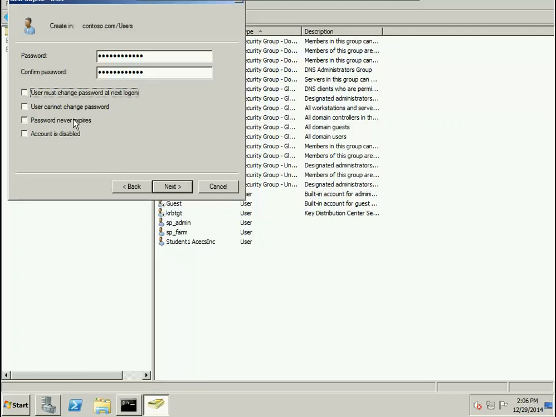Now, what are the other options? User cannot change password. Password never expires. An account is disabled. As a best practice, if this account is not going to be used for a day, a week, or a month, recommendation is to disable the account. If this is going to be a service account and you don't want anybody to change the password for this account, as a best practice, you should put user cannot change password and also that this password never expires.